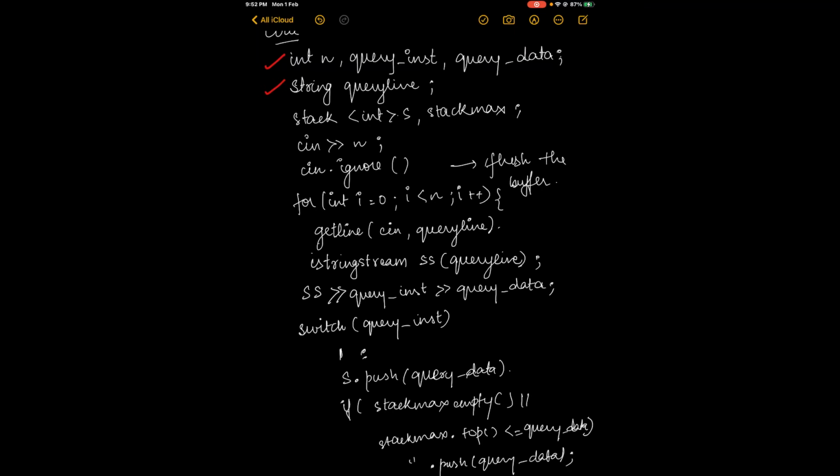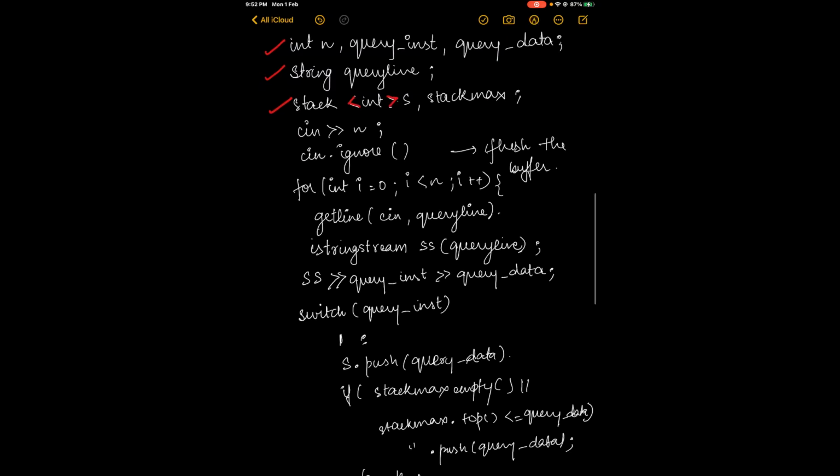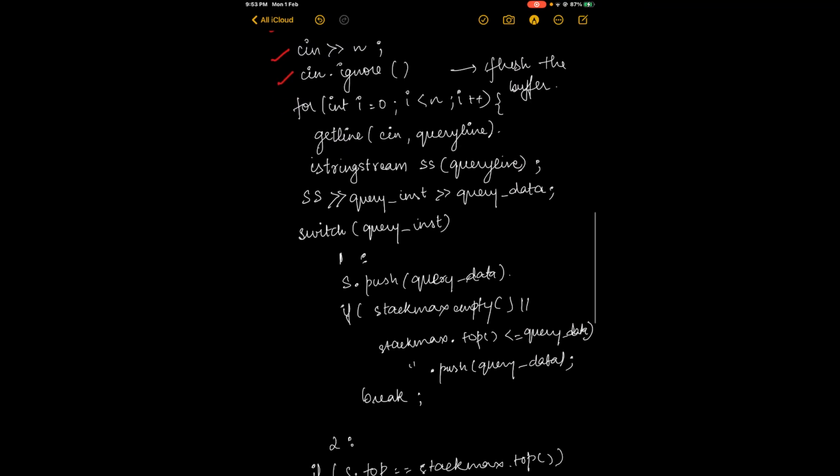Next we have to create two stacks, so stack S and stack max, which will be having integer values as denoted by this. Now we'll be taking the number of queries as input. Now here we'll be using cin.ignore. This means that we will be flushing the buffer values in cin. If this is not done, then the rest of the code will not be executed properly. So this is an essential step.